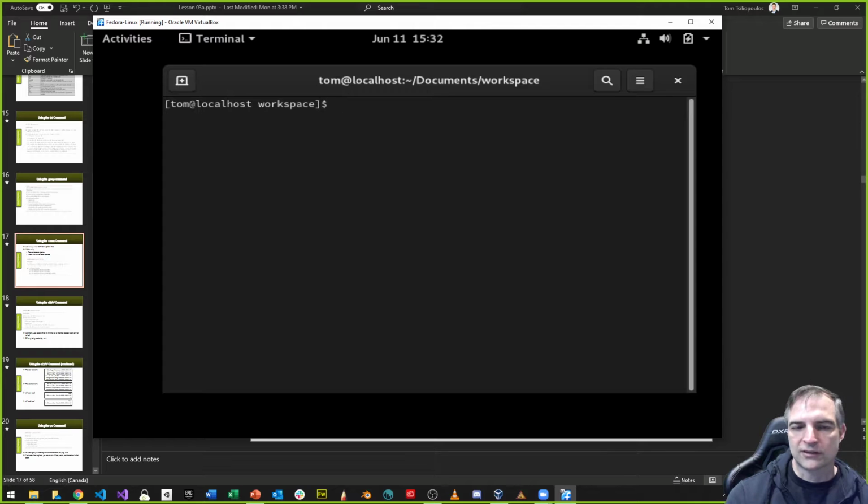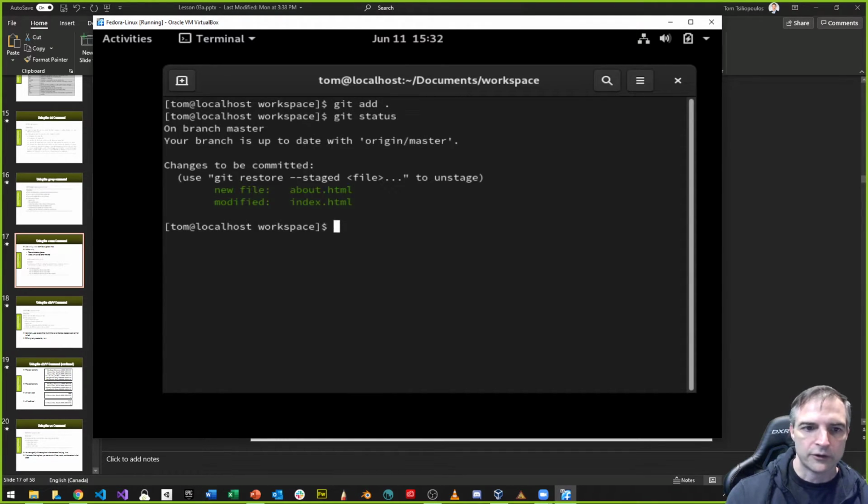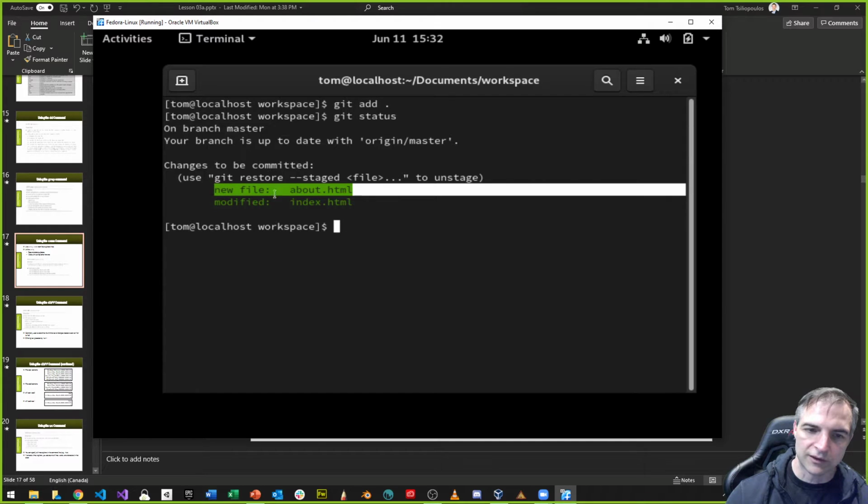If I want to push this up to GitHub now, I can just say git push, but I can't push something that I haven't committed. I have a bunch of changes. I want to stage those changes, I want to track those files. So the first thing is git add dot. What it does is track the files. If I do a git status now, you can see I've got two files that I'm starting to track. One is a new file, and the other is a modified file. Index.html has been modified. About.html is a new thing that I just added.